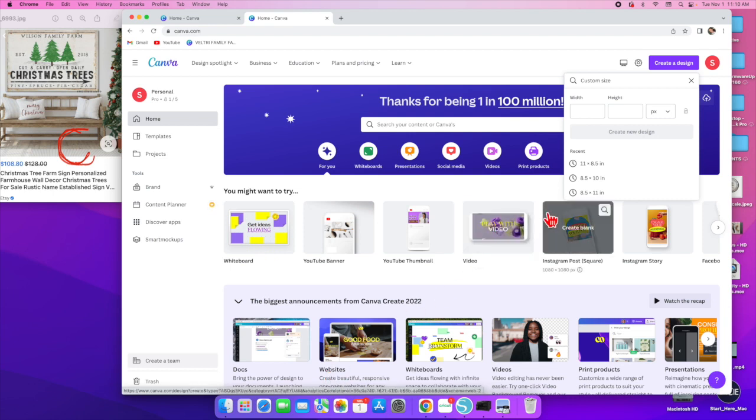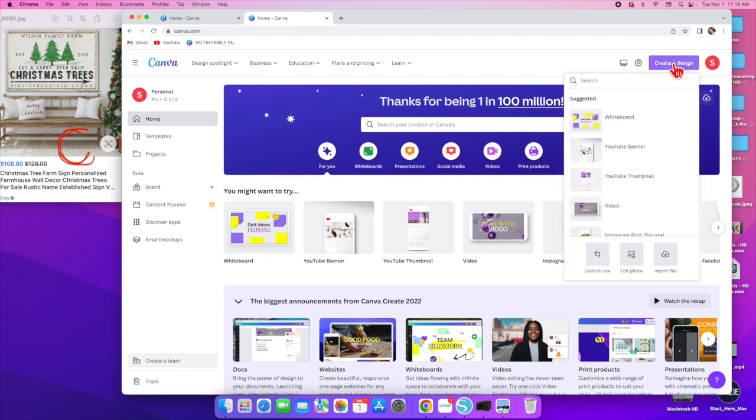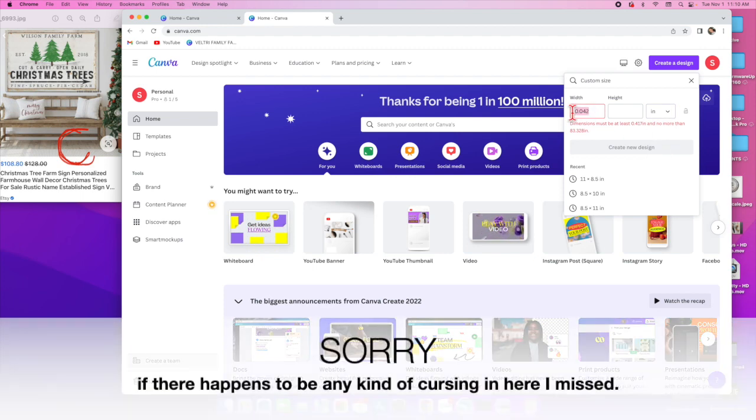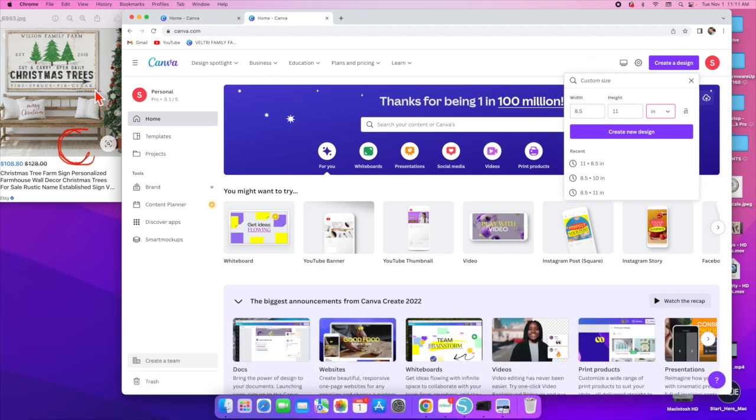So we are going to come over here to create a design. We're going to go ahead and click custom size. Now you'll see it is set up for px. You want to change that to inches. And then you would type in your printer paper size, whatever you're going to use. You can see in our inspiration picture that it is in landscape.